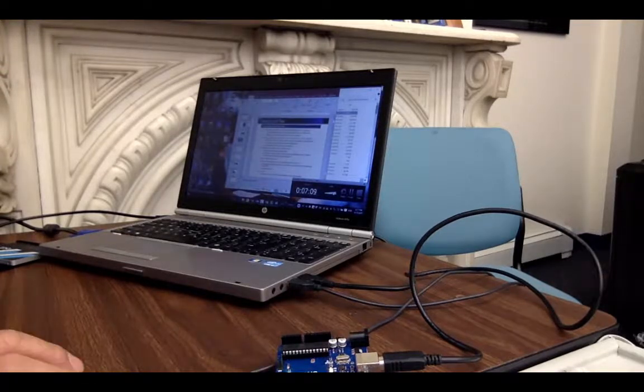Let's get familiar with this IDE. There are menus on top. I think 1.8.0 or 2, hopefully the same.